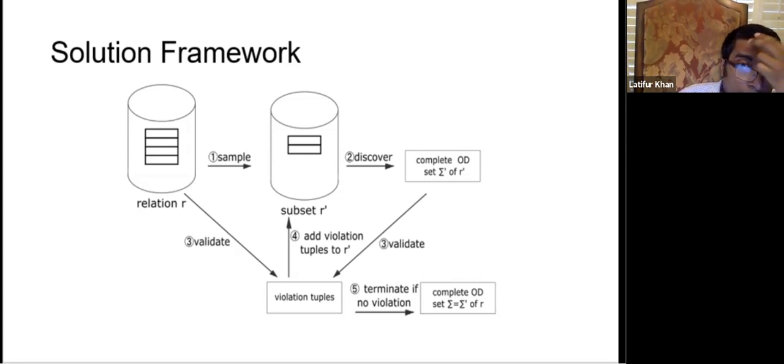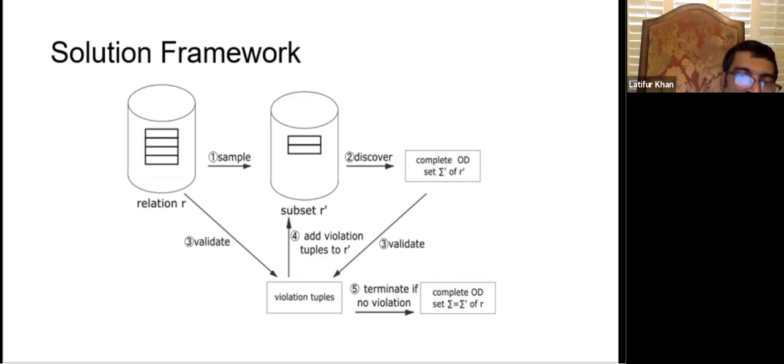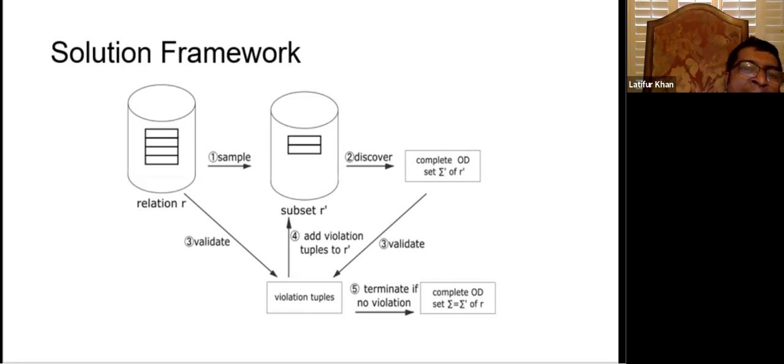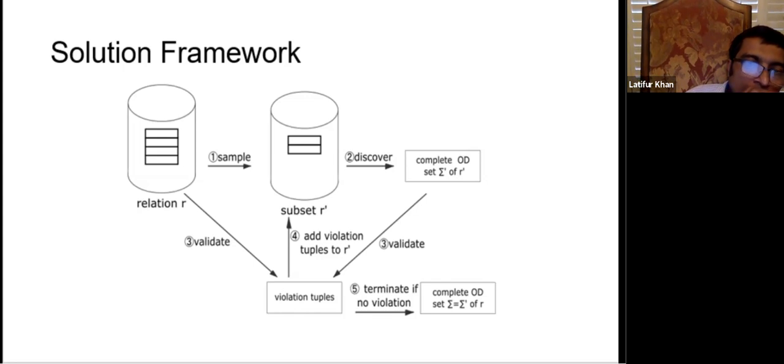Then, we use R, the full dataset, to validate sigma prime and get violation tuples. Violation tuples will be added to R prime and begin another round of discovery. So steps 2, 3, and 4 are an iteration. It terminates when we find no violation. Then we have sigma equals sigma prime. This iteration is bound to terminate because the size of R prime monotonically increases.